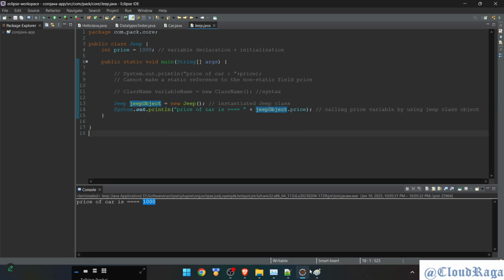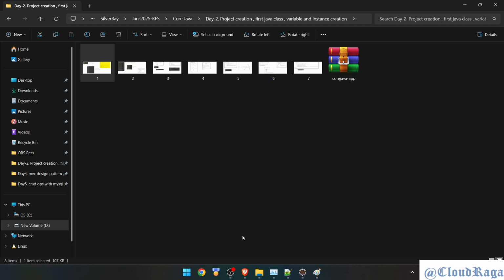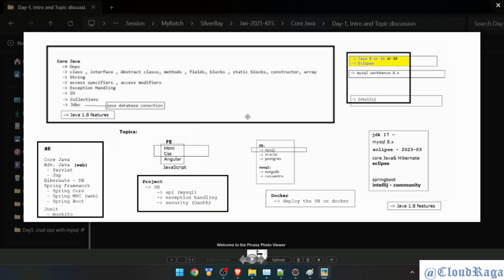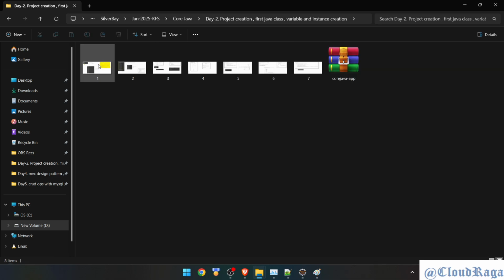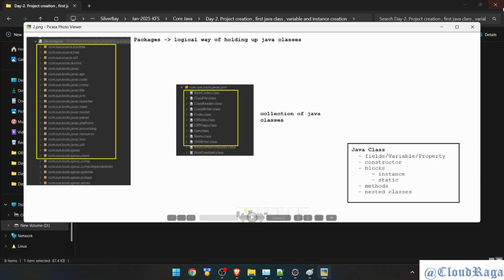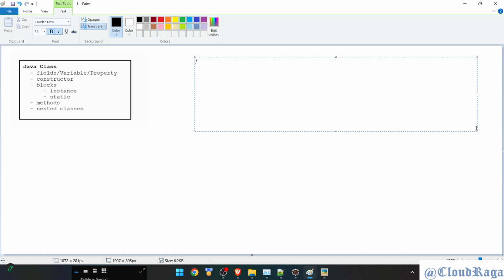Okay, so next thing we have to learn is what is a constructor, because that's one part of a Java class. Going back, I think in the second day I mentioned it. Yeah, this part. So when we talk about a Java class, it can have multiple things. We talked about the very first part, which is variable, property, or fields, whatever you call it. Next thing in the list is the constructor. Any idea, anyone, what is a constructor?